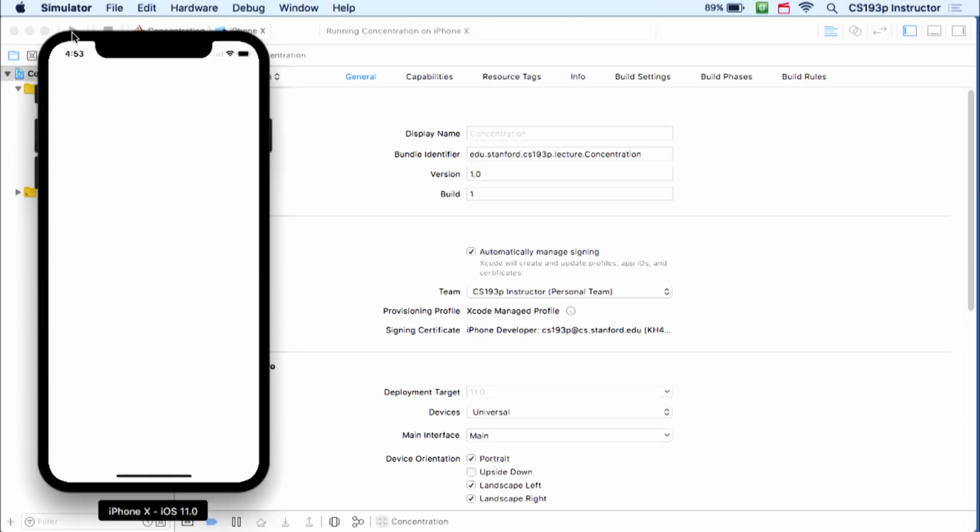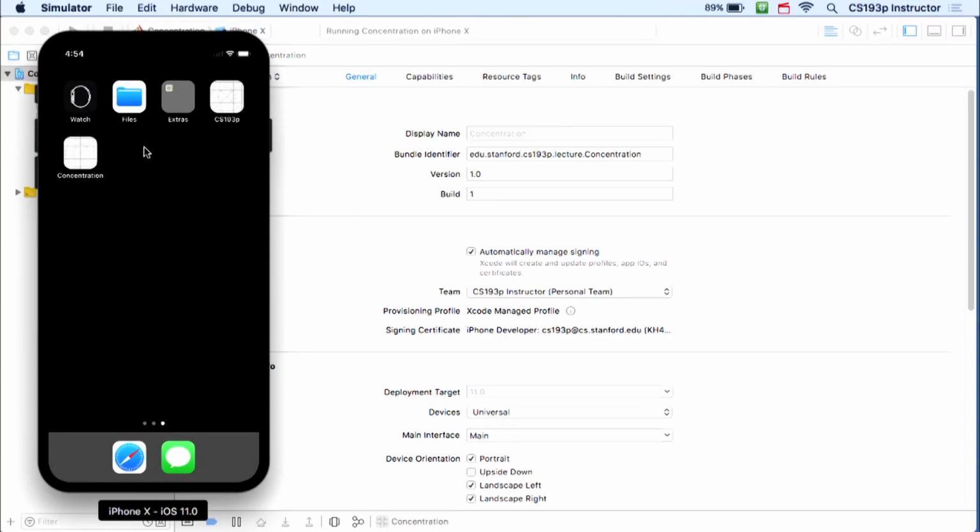Okay, so here it is. It looks like an iPhone 10, right? And it's running my app, and it's completely blank. Well, because I haven't done anything. I haven't built any UI. But if I press the home button on the iPhone 10, everyone know how that works? You slide up from the bottom. Sliding up from the bottom is like the home button, because there is no home button on the iPhone 10.